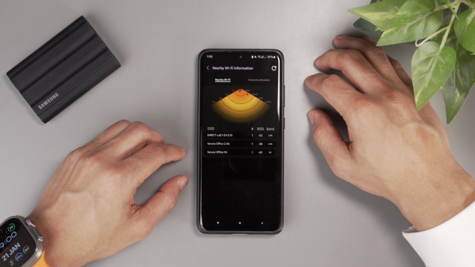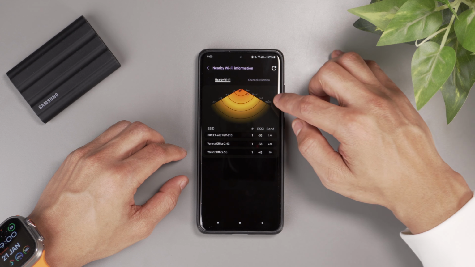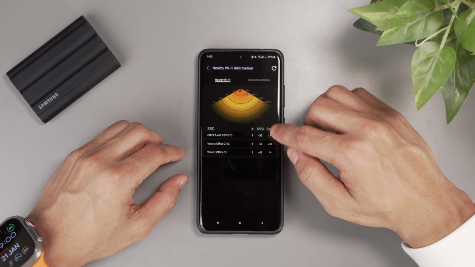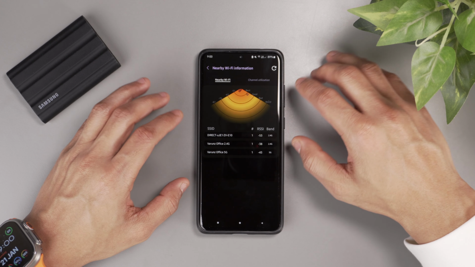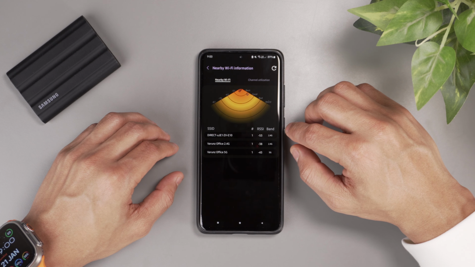So if your Wi-Fi signal is -63 and below, that's really good. Anything above that is bad, and you need to reposition your Wi-Fi router so that wherever your setup is, you get the best Wi-Fi signal strength.